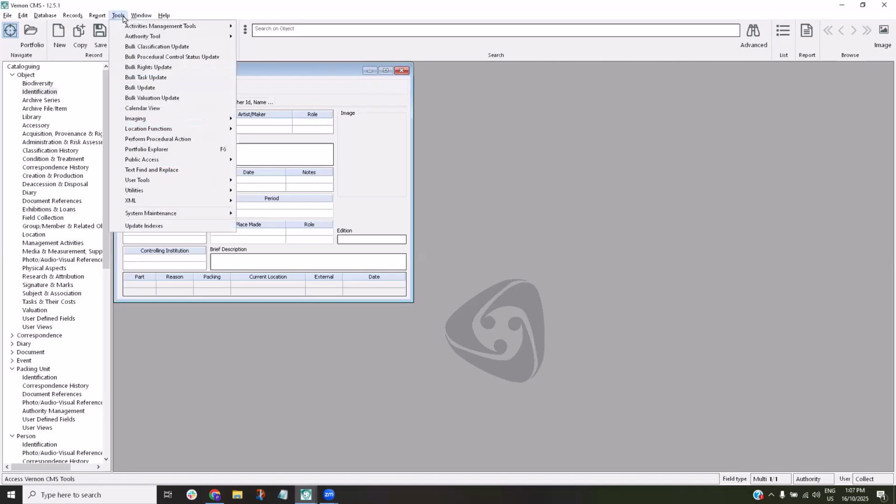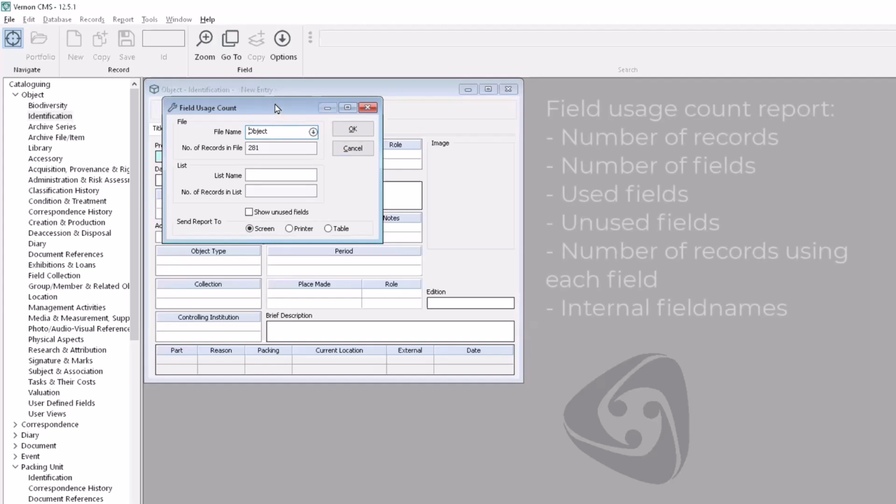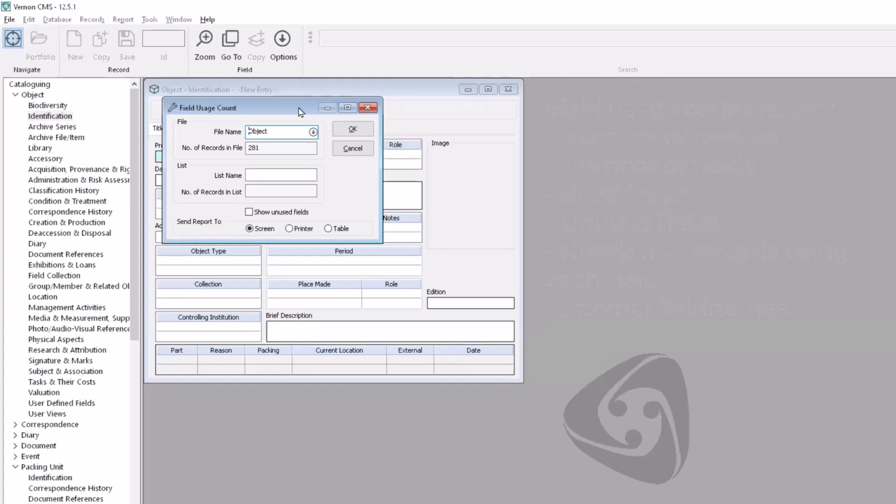You can go to the Tools menu, Utilities, Field Usage Count. The Field Usage Count tool will generate a report that tells you the total number of records in the file, the total number of fields in a file, which fields are being used, which fields are not being used, the number of records using each field, and the internal field name of each field.